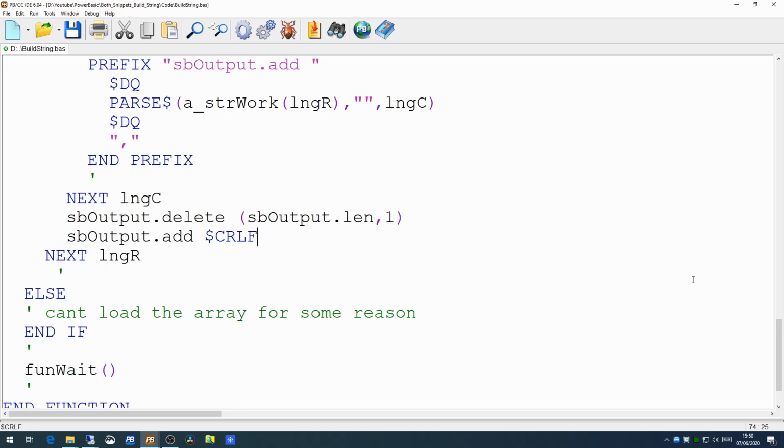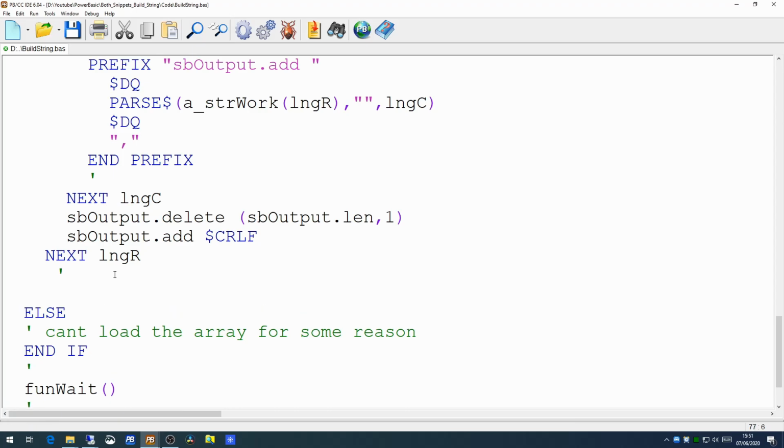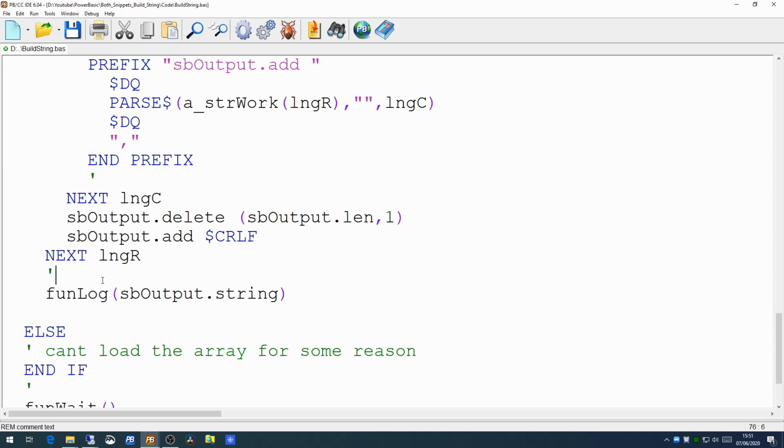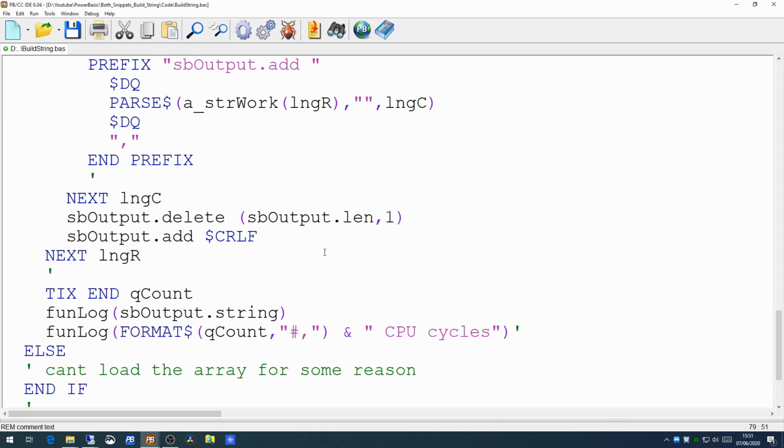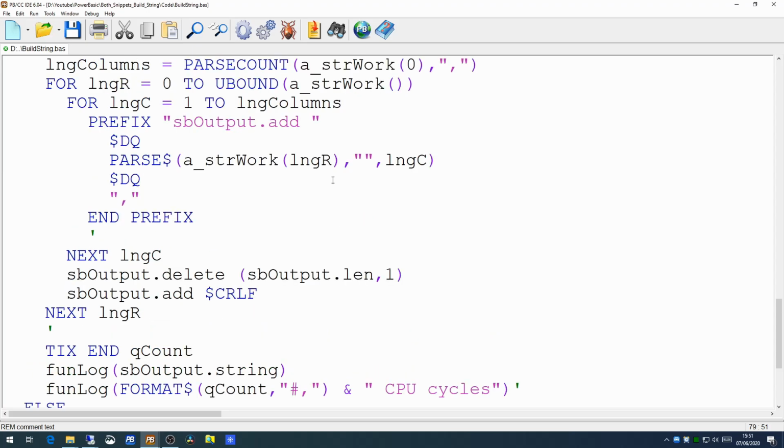Once that's been done, we'll want to output the string we've built up out to our log. If we put in sboutput.string, this will fire it out to our log. Now we'll want to close off our ticks command at this point, and just as we did before, we will fire out the number of clock cycles just to see how fast this is going to be.